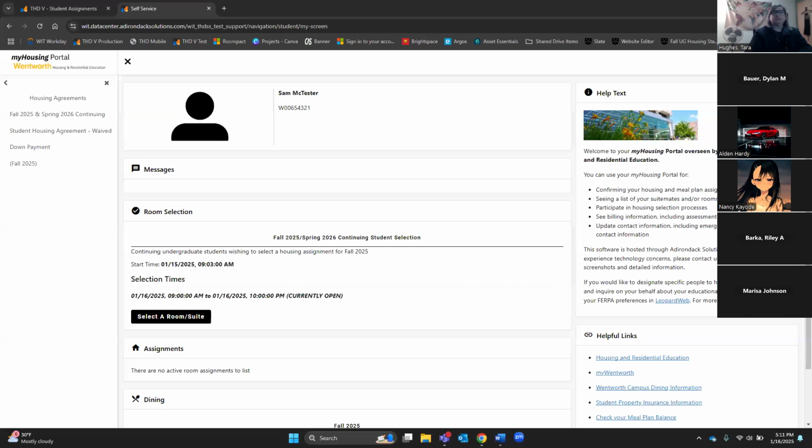All right. Can everyone see this portal right here? What it looks like? I want to make sure because it's weird on my end here. Can everyone see this? You should see Sam McTester. Give me a thumbs up in the chat if you can, or a yes. You should see Sam McTester here. It should be the whole housing portal. Sweet. Thanks, Jaden.